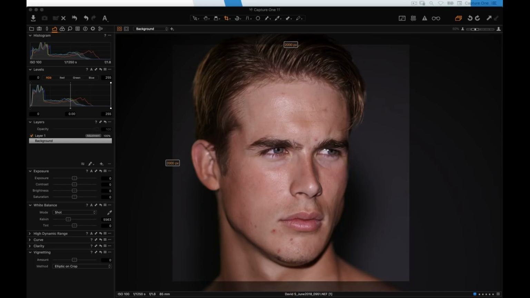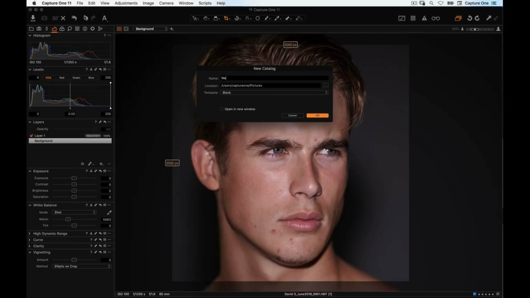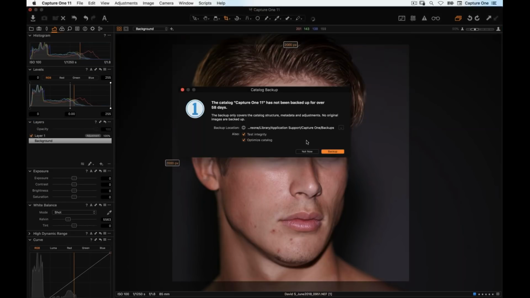So this is mostly relevant for catalogs, but there's a couple of principles in there which also work with sessions. So don't worry if you're a session user, this kind of stuff will work too. But I'm just going to make us a new catalog. So file, new catalog. Let's call this webinar PM and say OK.